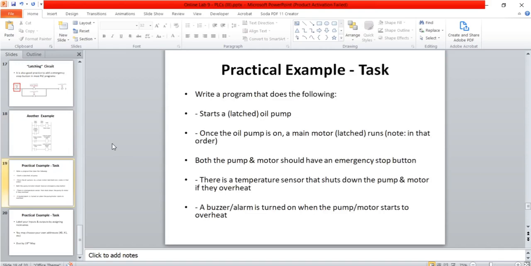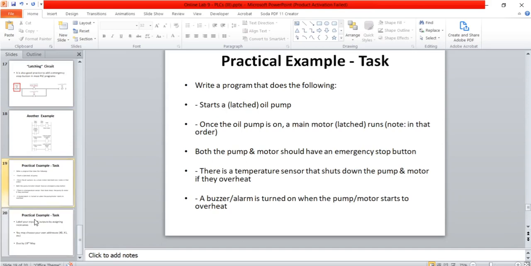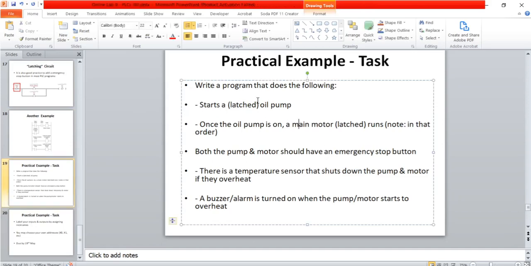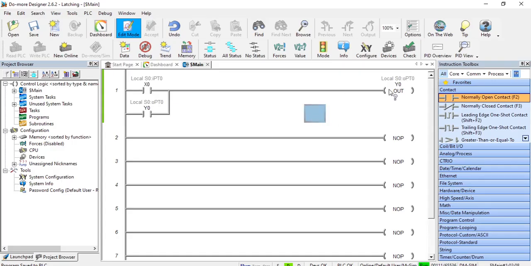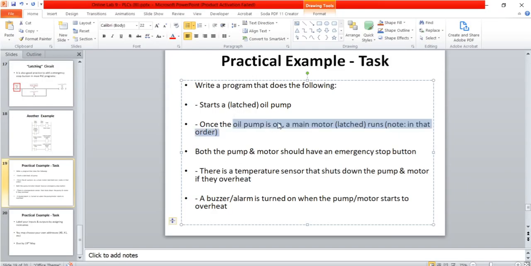So you have another task over here, so it's not very difficult. Basically what you have to do is you want to start an oil pump. So you have some X0, some switch. You start an oil pump and you make sure that it's latched. So that would be something like this. This is your start button, and this would be your oil pump, and the oil pump would be latched. And once the oil pump is on, another main motor will turn on, and that will also be latched.